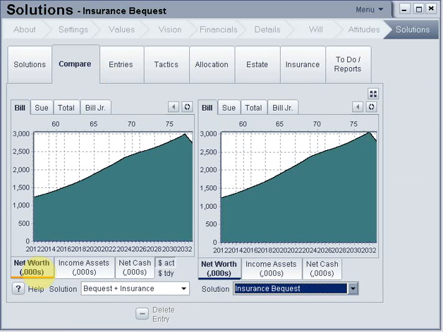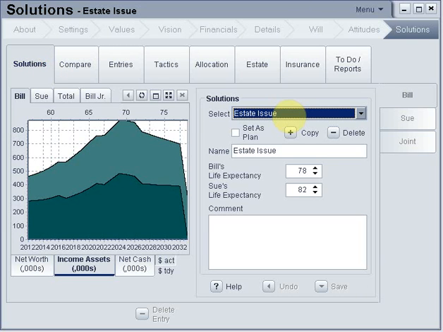To answer the question, you'd compare Bill's net worth projection for his life expectancy year for the bequest plus insurance solution with the projection for the insurance bequest solution. The net worth projection is the bottom line. Let's click the Solutions tab. We've created a solution that we've called Estate Issue. Let's look at the projection for Bill's estate.